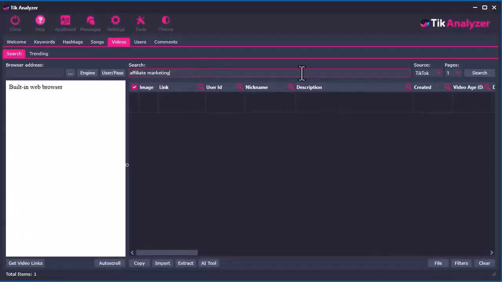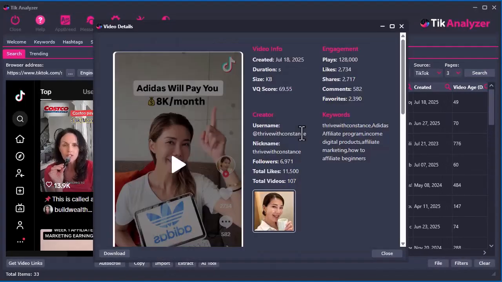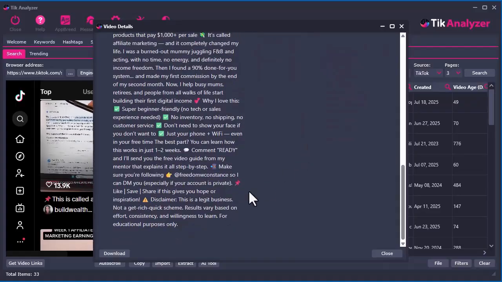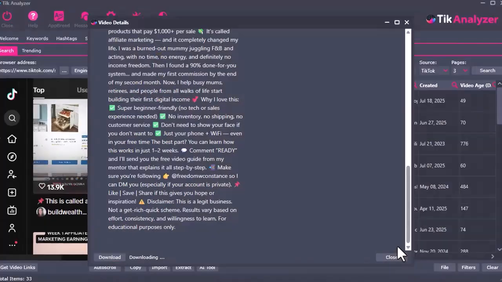Or run a keyword search across TikTok, Google, or Bing, and Tik Analyzer pulls each video's full details into the data grid one by one. Double-click any cover to open video details, quick stats, creator info, keywords, and a built-in player. Watch without distractions and download in one click.